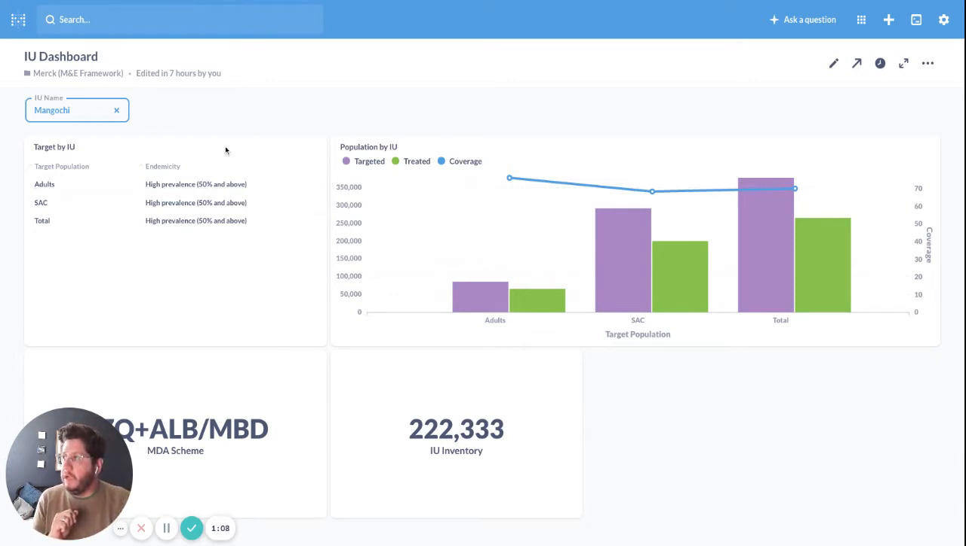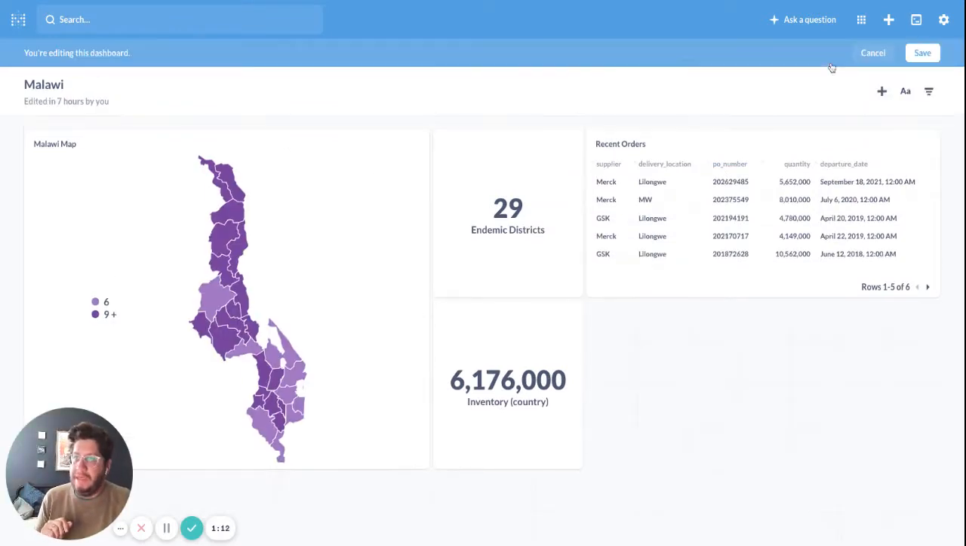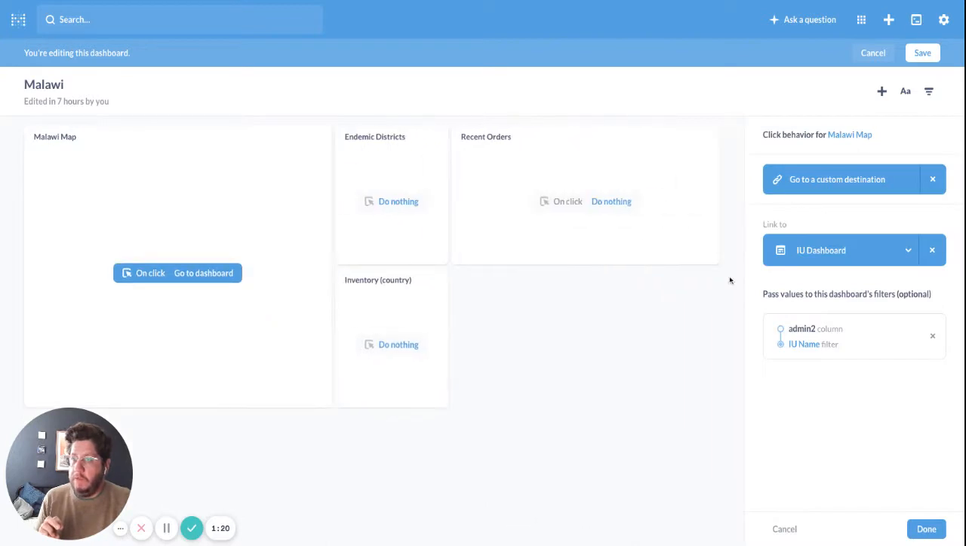So let me back up to this dashboard. Obviously, you're going to edit the dashboard, and you're going to pick this particular map. You're going to click behavior. And in this particular case, the click behavior, you're basically saying when somebody clicks on a specific area of that map, I want to go somewhere, I want to go do something.